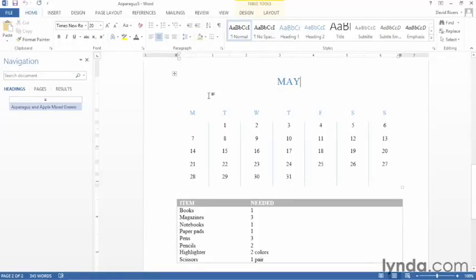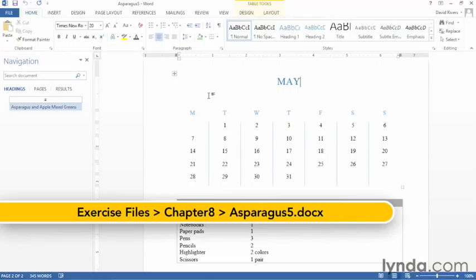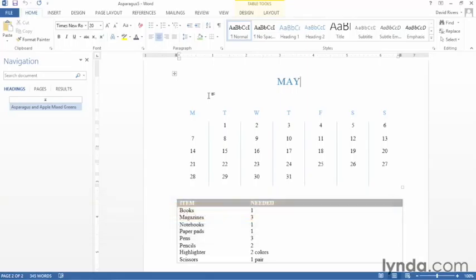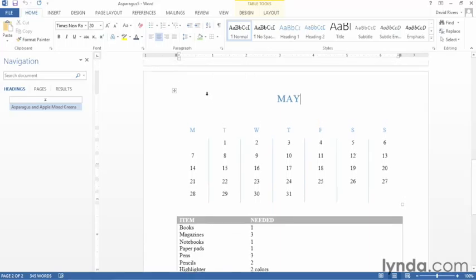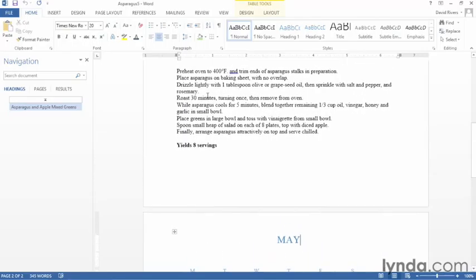It's almost guaranteed when you create tables in a Microsoft Word document, at some point you may need to go back and make some adjustments. Perhaps you need additional rows or columns, or maybe you have too many and you need to remove some. That's what we're going to investigate right now as we continue working with our asparagus file.